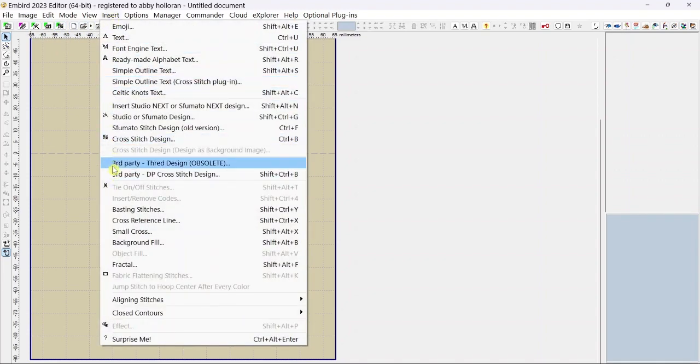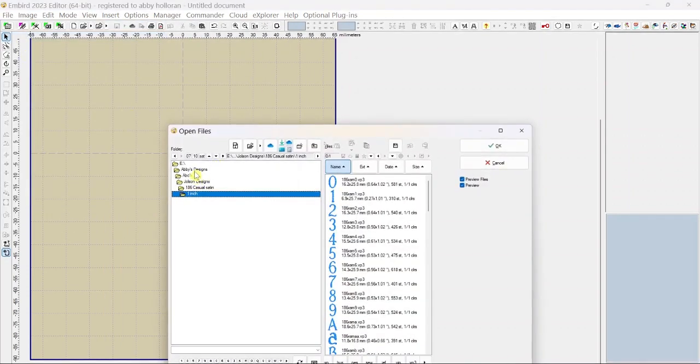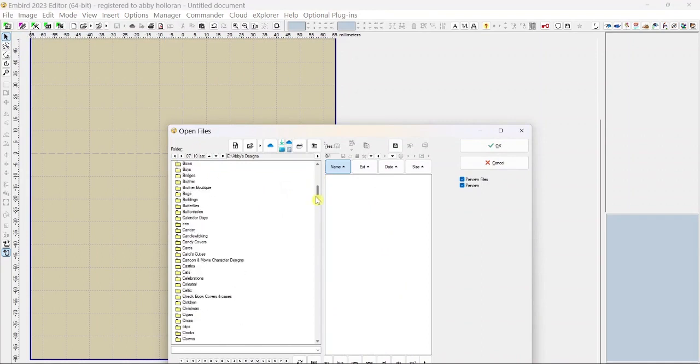And then the next two things I'm not going to discuss because the first one's obsolete, and the next one has to do with using the cross stitch plugin. So I'm not going to discuss that. And then I'm going to go ahead and bring in a design. So go back to my fish folder.